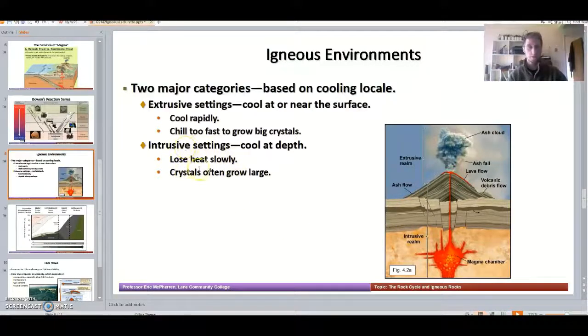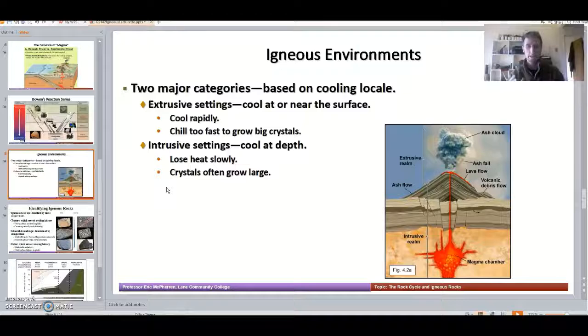And with intrusive, you cool that magma really slowly, and so you will usually get larger crystals. Sometimes they can get quite large, especially if there's a little bit of water in the mix. And so the key thing to understand here is that you can have magma that is of one type of composition, and yet you can get rocks that look very different depending on how quickly they cooled.